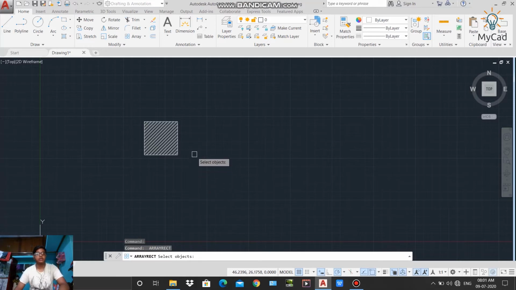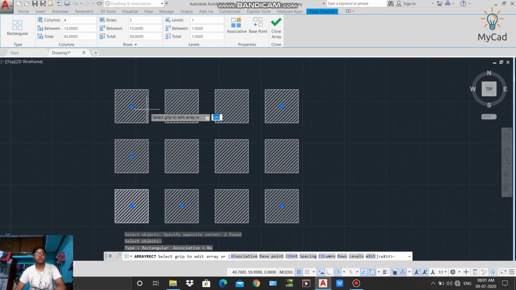Now I will select the objects. You have to select both objects, the square and the hatch also, as we know that the hatch is a separate object. So I will select both of them and then press enter. Now you can see a matrix-like thing is created. You can change the columns and number of rows from here.